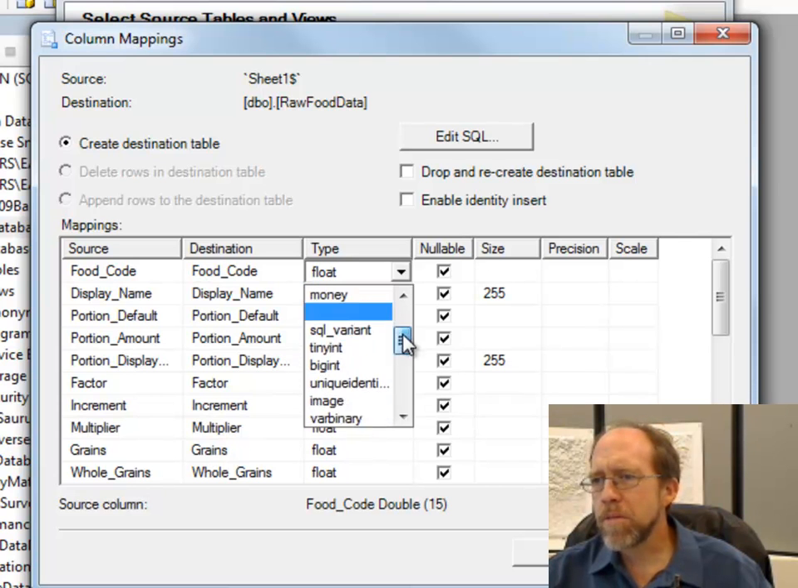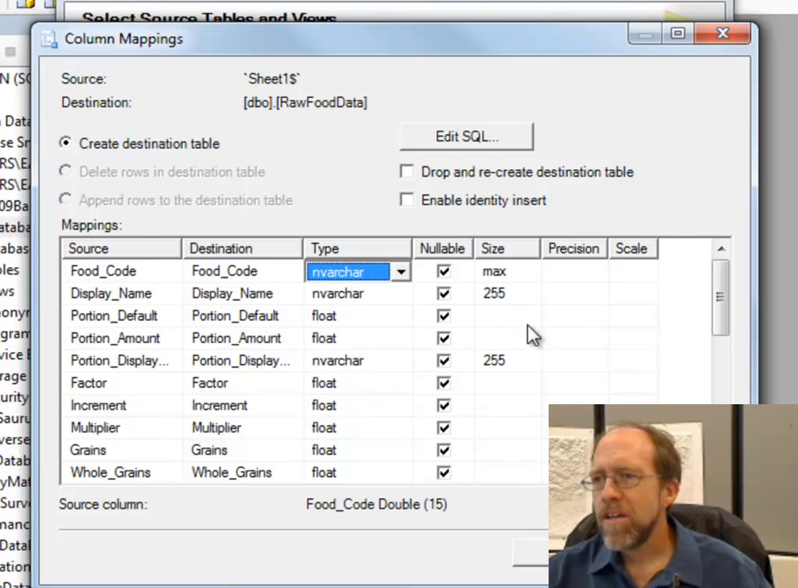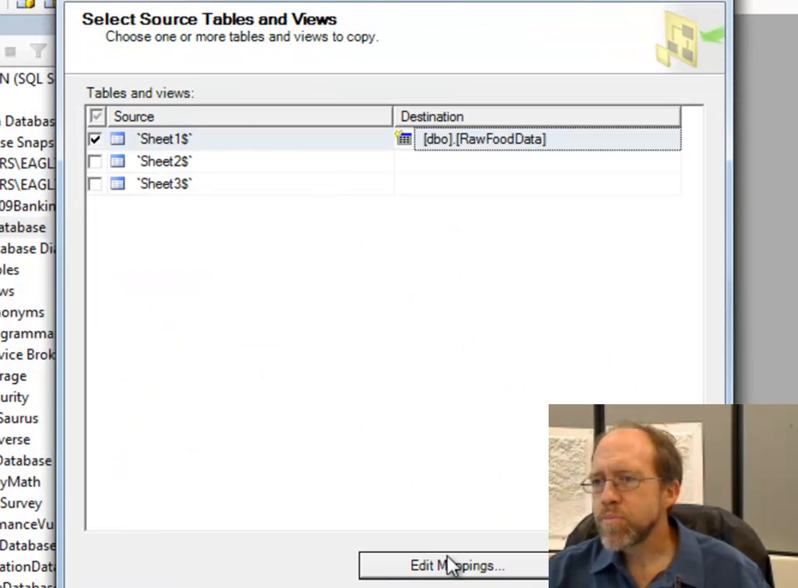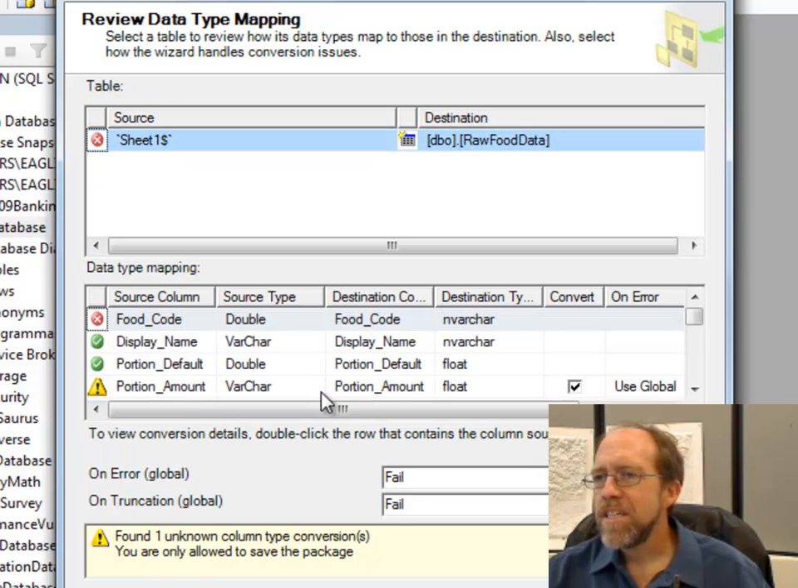Or actually, what I'm going to do is keep that one as an nvarchar. Okay, and it doesn't need to be max, it'll be 255. Okay, so now I've got all those. I've done some editing of the mappings. I'm going to go ahead and hit next, jump to the next one.